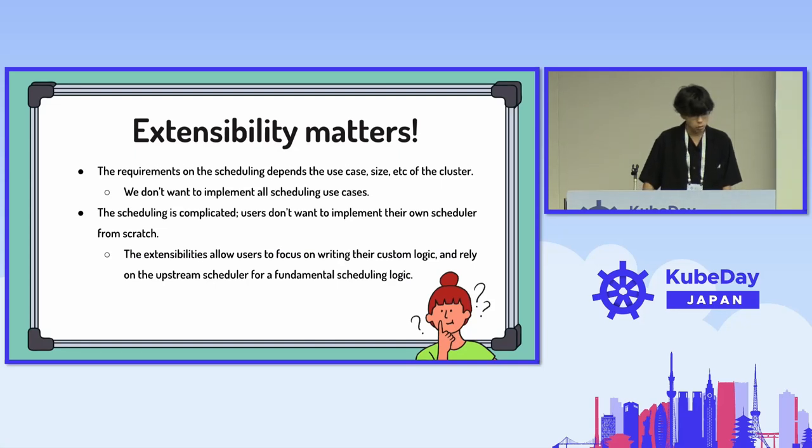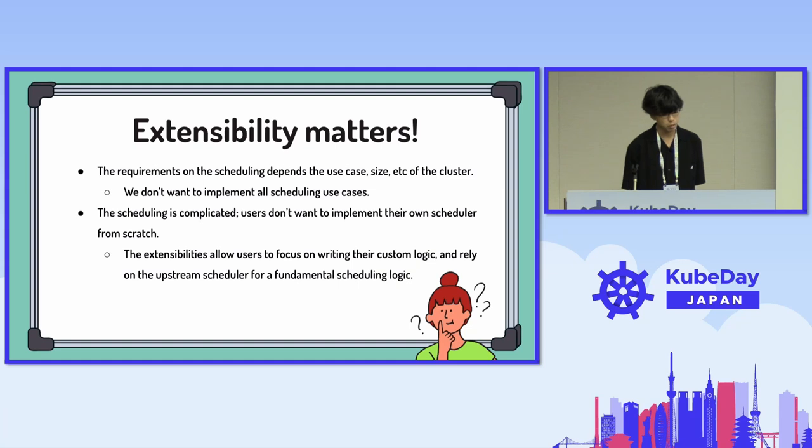Extensibility is very important for the scheduler. Kubernetes is used for various use cases, and it's not possible for us to implement all the features for every specific use case. The scheduler is really mature and covers many scenarios, so it's difficult for users to build one from scratch. So we started the extensibility work from the extension.